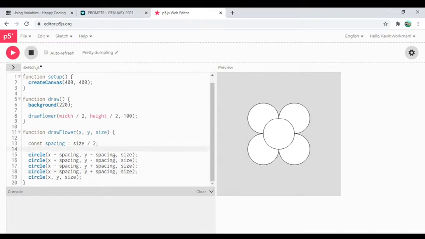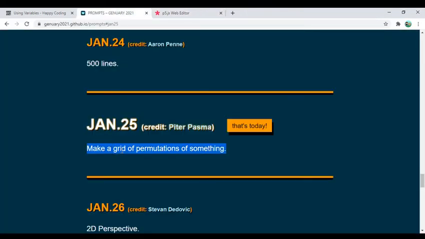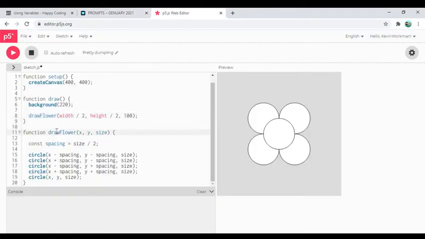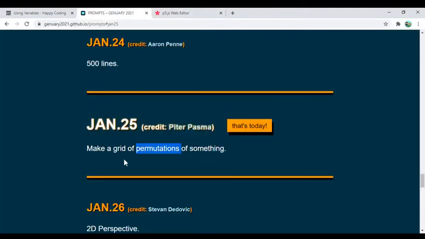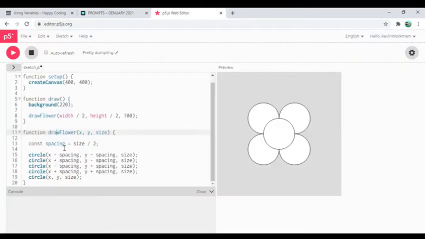So what I want to do next is maybe I'll start with my grid, since that's kind of the whole point of this. There's kind of two pieces to this. There's grid, well, maybe three. There's grid, there's something, and there's permutations. So I have something. My something is a flower. And next I could either do permutations or I could do grid. I think I'm going to do grid.